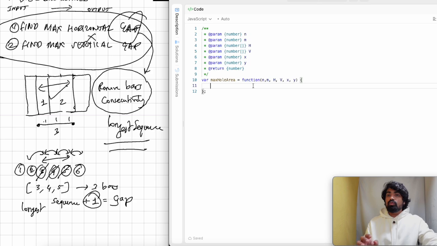So what we said was we want to find the longest consecutive sequence.